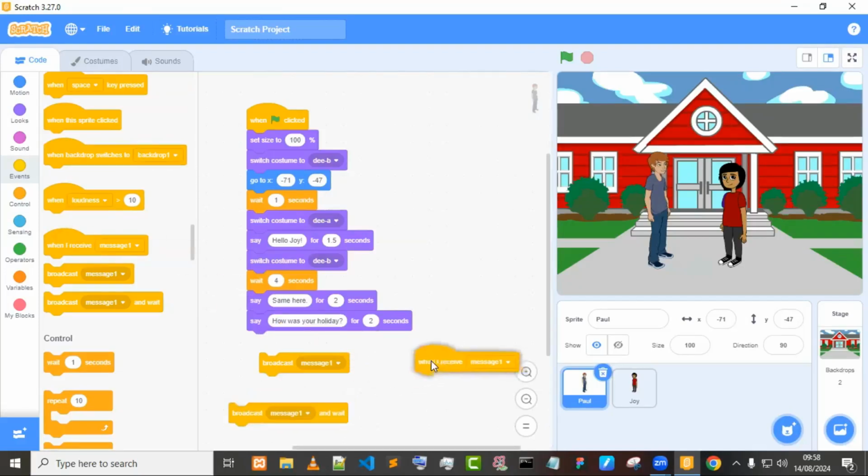You can see the other box here. It says when I receive message one. That means once they send you message one, what should I do? For example, if Paul sends hello, which is broadcast message one, then he has sent a signal, hello. Then Joy will say, when I receive message one, I should now reply hello too. Do you understand?